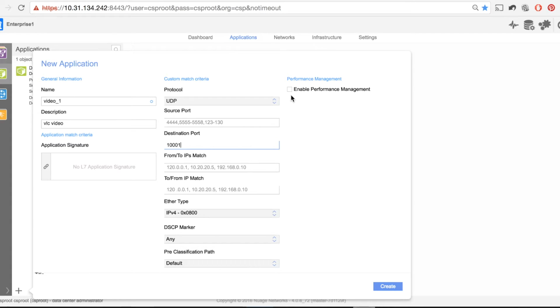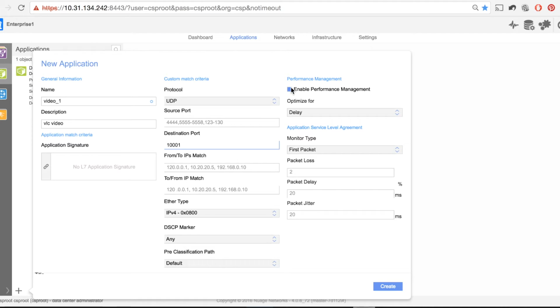To associate SLA with an application, I will click on the Enable Performance Management box. This will allow me to put values for the packet loss, for packet delay, and packet jitter. For packet loss, I will put 5%. For packet delay, I will put 200 milliseconds, and packet jitter, I will put 30 milliseconds. In case there are multiple compliant paths that satisfy your application SLA, then you can select the best path among them by clicking on the Optimize for option that you see on the screen.